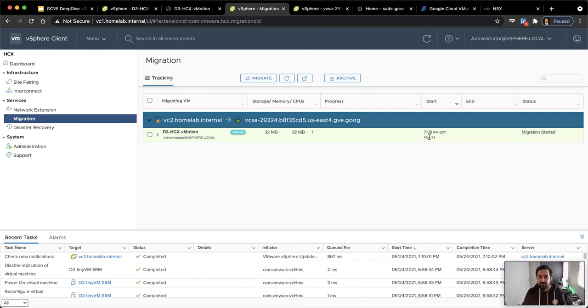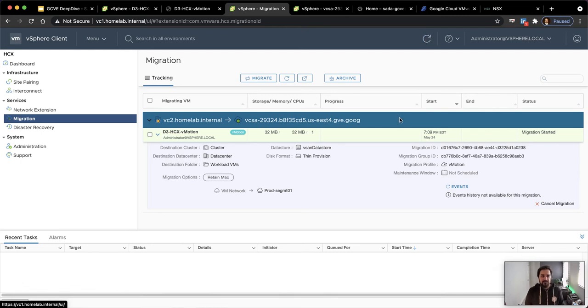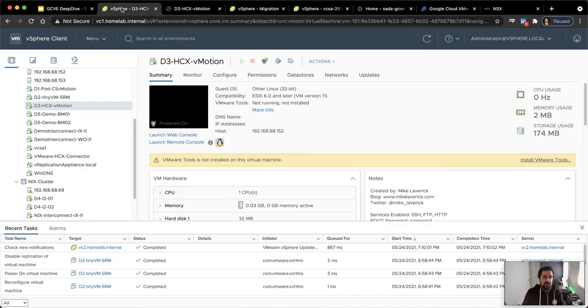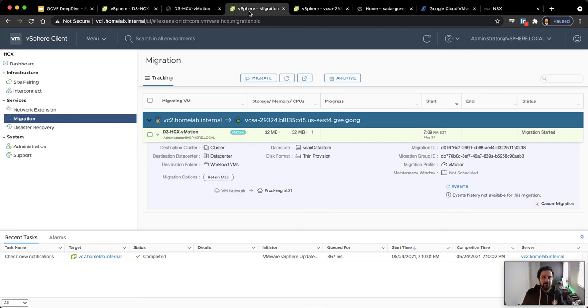But basically you do see the status getting updated here. We started this migration at 7:09, and if I quickly hit the button refresh, we'll probably see that this migration should be cutting over from on-premise to GCVE in the next couple of minutes. You can actually see the current status on the GCVE side. So let's go to the GCVE side and see what we see. Before that, the traffic is still going through. This is a snapshot of the vMotion workload, which is actually running traffic.